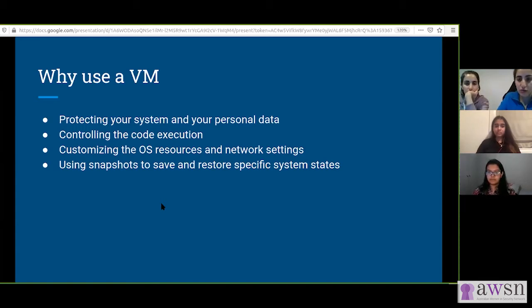Because you might get your system infected and you need to reimage the operating system every time, and it's not very easy or very convenient to do that. So that's the main reason we use a VM.